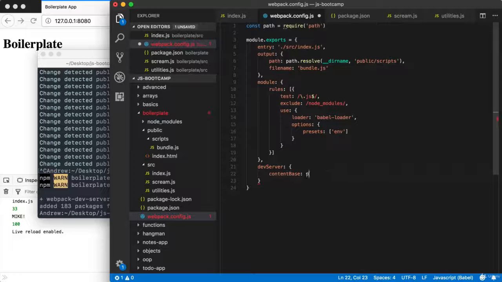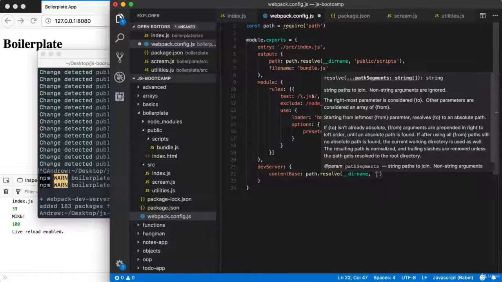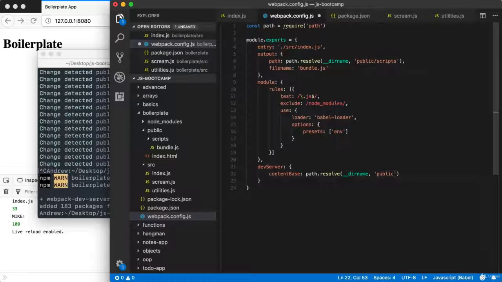So right here, path.resolve. We are going to pass those two arguments in. The first is __dirname, which we talked about earlier in this section. And the second one is just, in quotes, public. So this tells the dev server to serve up that public folder.